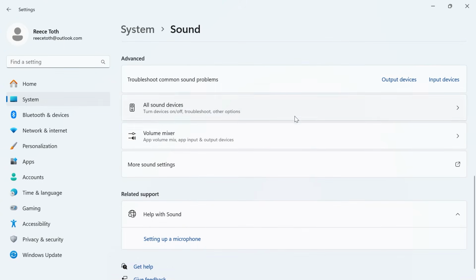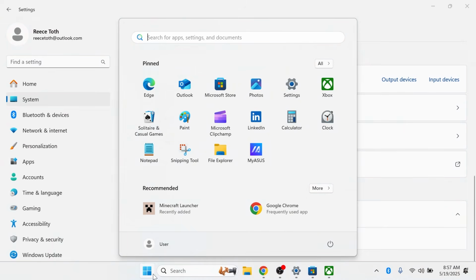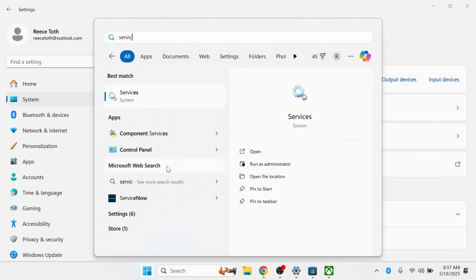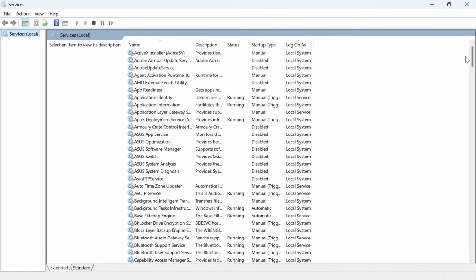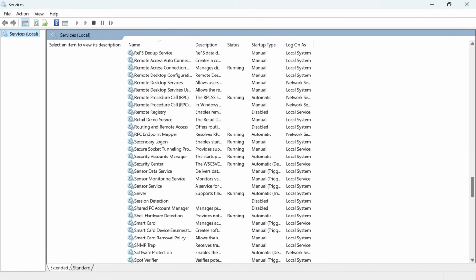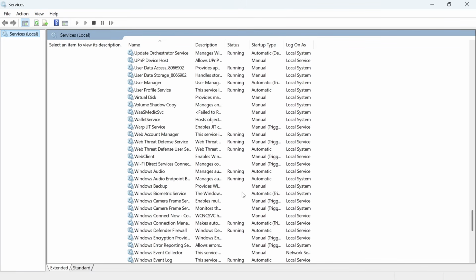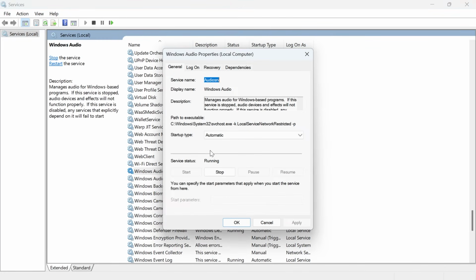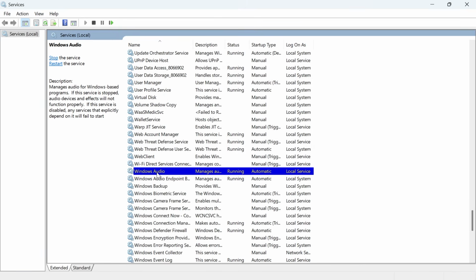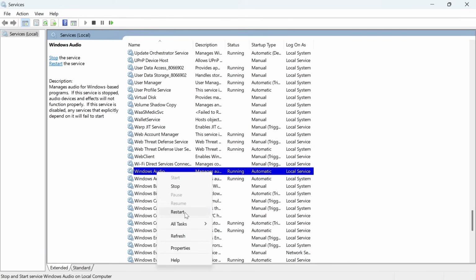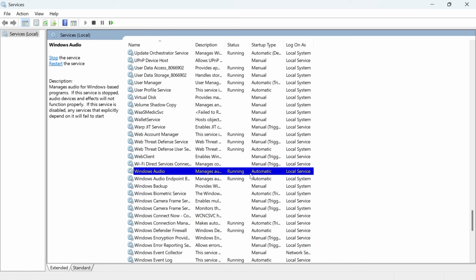Now if that's still not working, the next solution is to open up your start menu and search for services. Click on the services window, and now scroll all the way down to the bottom until you see a service called Windows Audio. Once you've found this, double click on it, make sure the startup type is set to automatic, and then press apply and OK. You're then going to right click on this service and click on restart, and just make sure the service is running like so.